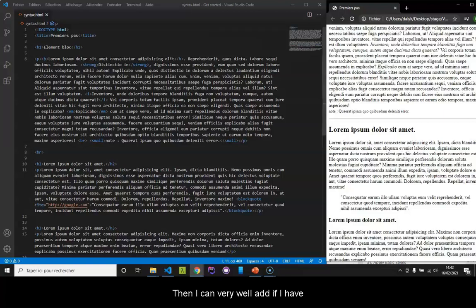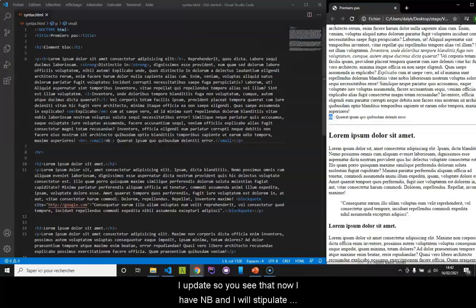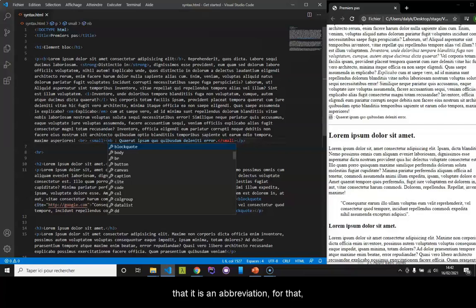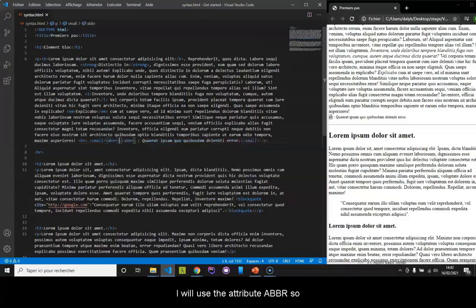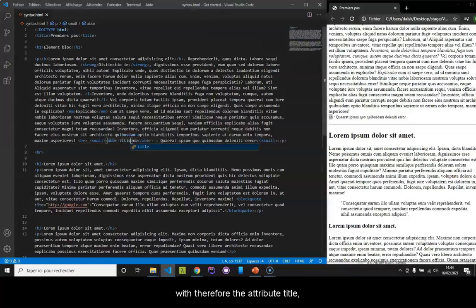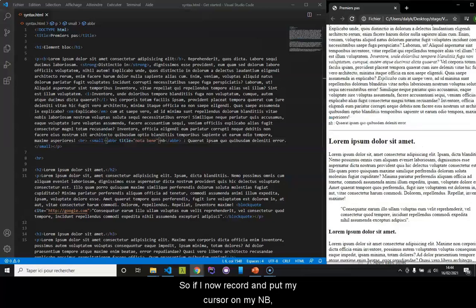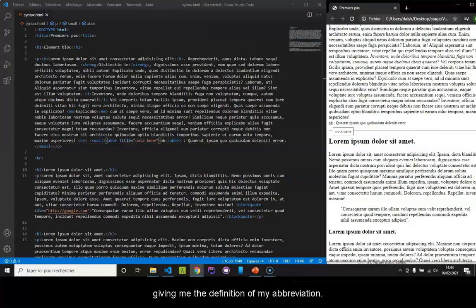Then I can very well add, if I have an abbreviation, for example, instead of putting a note here, I will put NB. I update, so you see that now I have NB, and I will stipulate that it is an abbreviation. For that, I will use the attribute ABBR. So I put back my small NB, sorry, I deleted, and I will tell it what this abbreviation means, with the attribute title. There, I can very well say nota bene. So if I now save and put my cursor on my NB, you see that a small tooltip appears giving me the definition of my abbreviation.